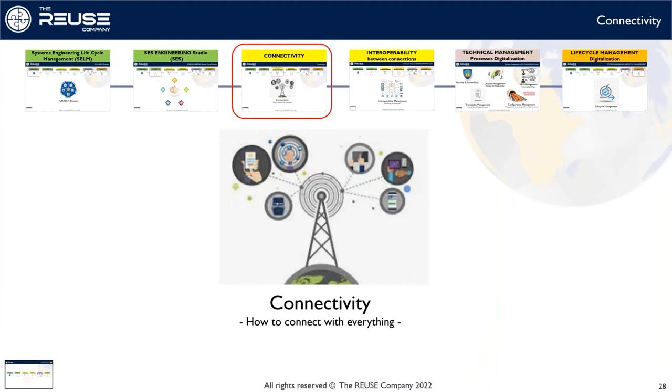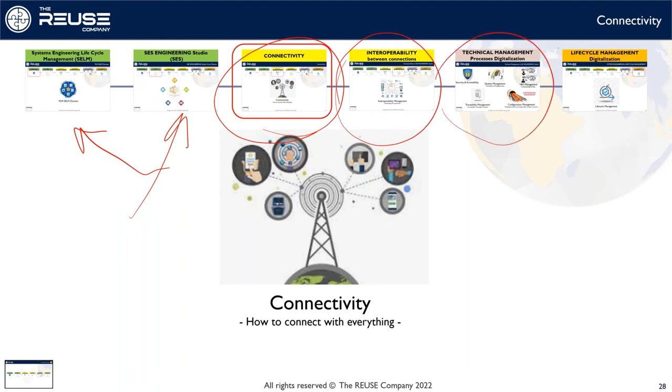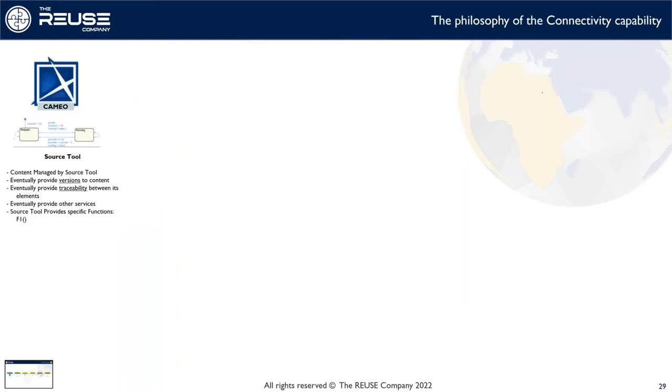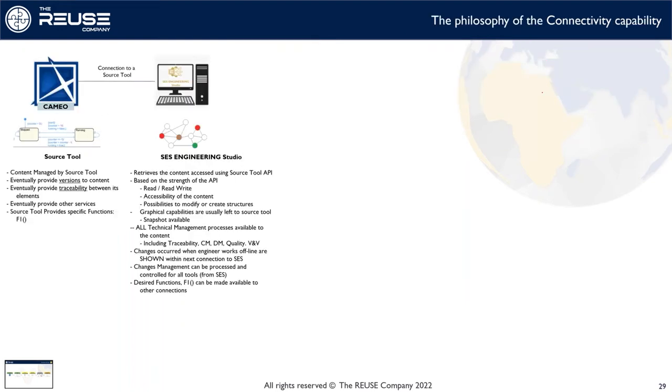Now I'm done. I've just defined a little bit the framework and described the Engineering Studio. Let's get into the most interesting features in this webinar, which are connectivity, interoperability, support to technical management, and lifecycle management support. Okay, let me start with connectivity. Here is a little bit of what we offer.